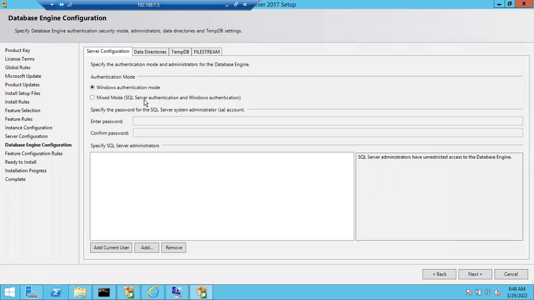There are two types of authentication: Windows authentication and SQL Server authentication. Usually we'll use mixed. Mixed means Windows plus SQL, called mixed mode authentication. Okay, so I'll tell you, guys.